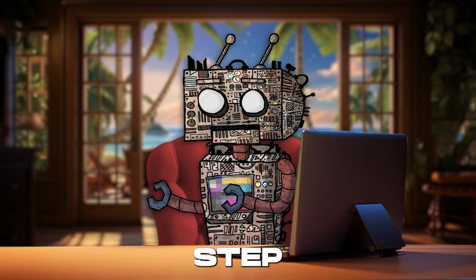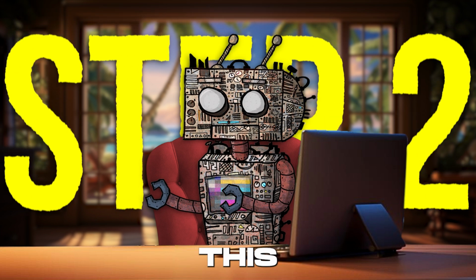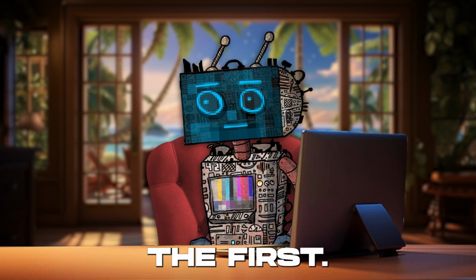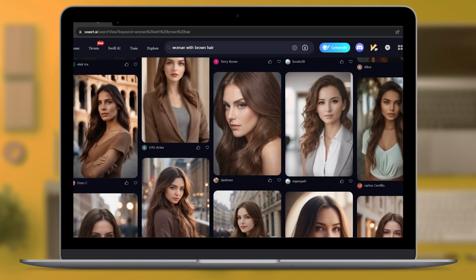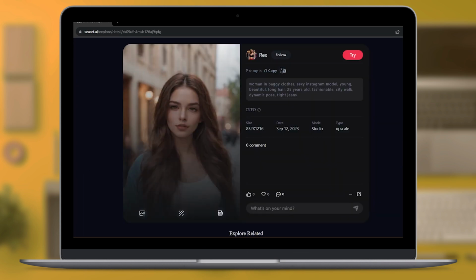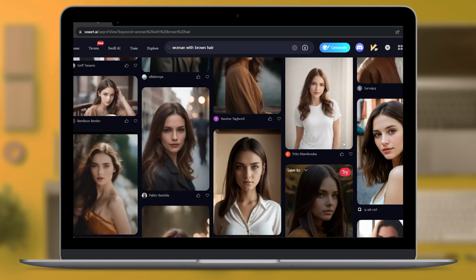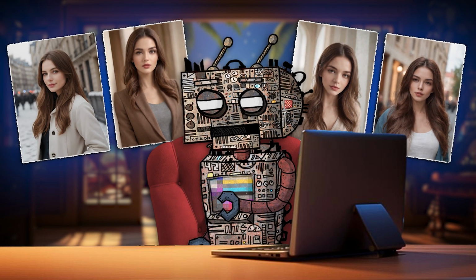Moving to the next step. Step 2. Collect the AI influencer target images. This step is as simple as the first. We need to gather images with similar body types, hairstyles, and hair colors. These can also be found using the search bar. For consistency, select the same model for each image generation. Here are the target images I've downloaded.